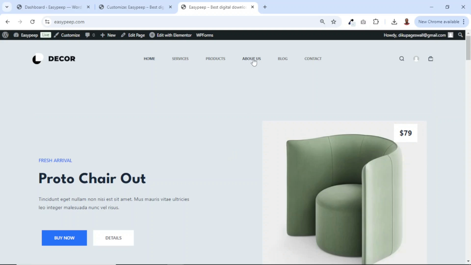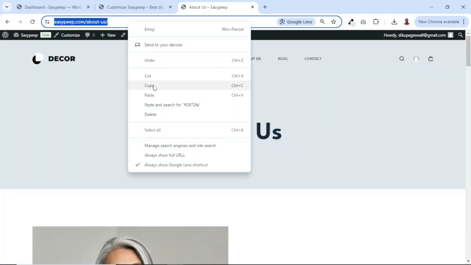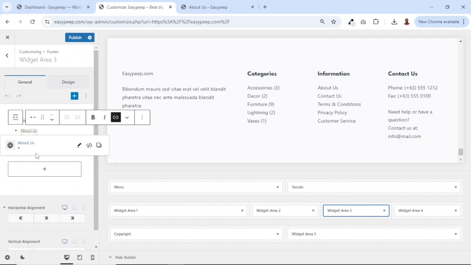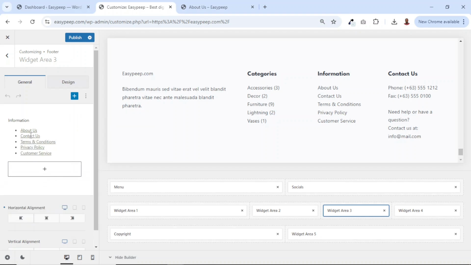I have the about page here. I'll just open it up, then I copy the link from here. Going back to the customizer, I click on edit, and I go ahead and paste in the link. I click on save. We do the same thing for contact.